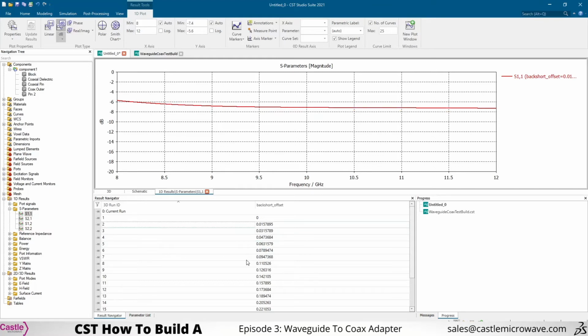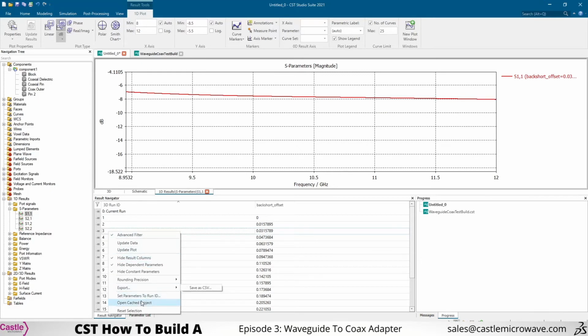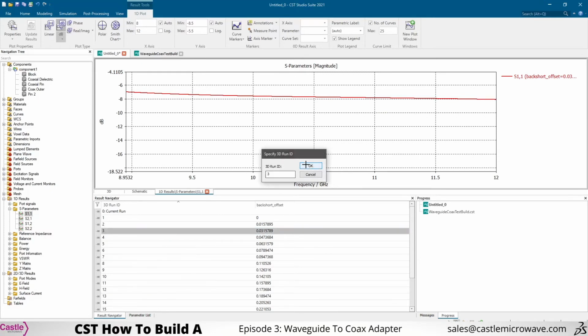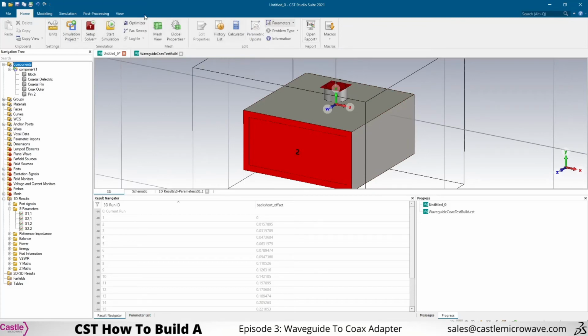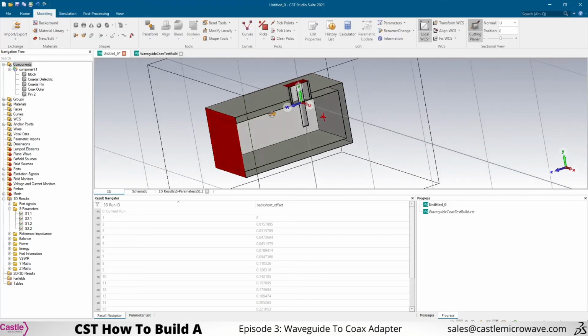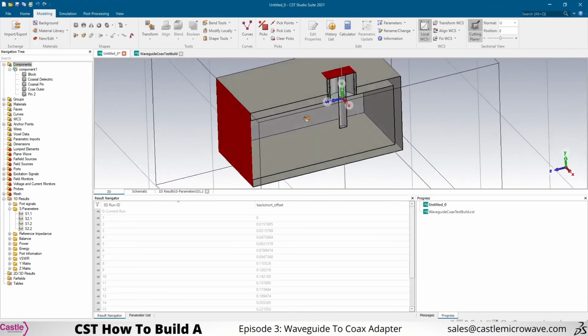And as we're focused really between 8.2 and 12.4, let's look to about run 3, which has given us quite a good isolation in this region here. So if we right click on 3, we can select parameters, set parameters to run ID, and this will store that parameter from the model. If we do a cut, we can see this is now what we will be using for now as our stored parameter.